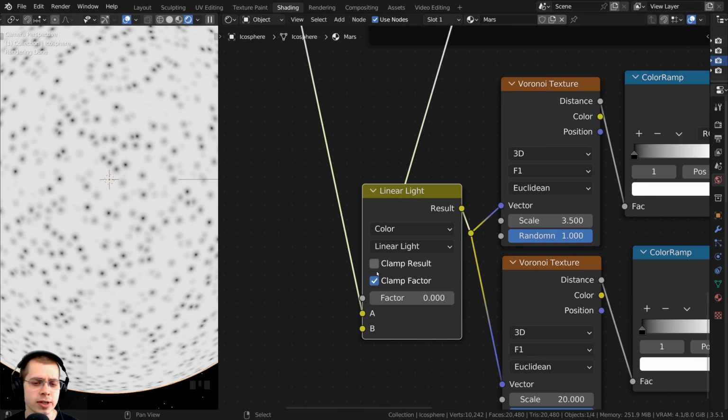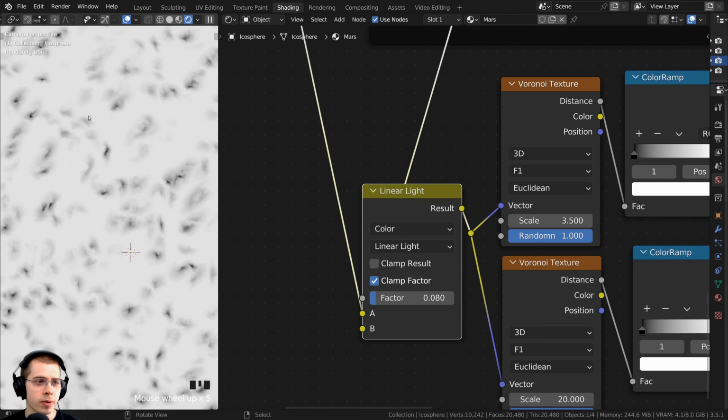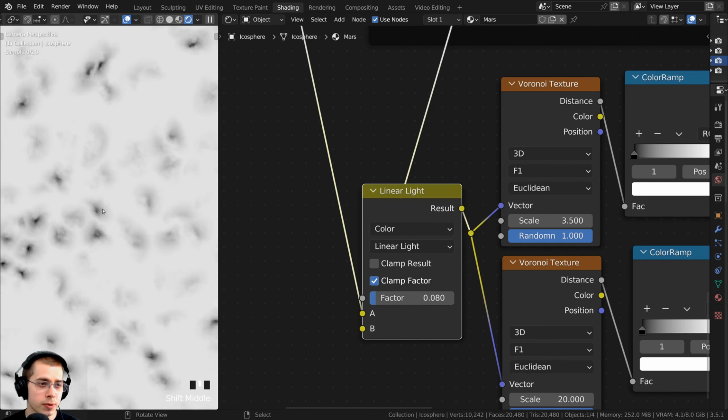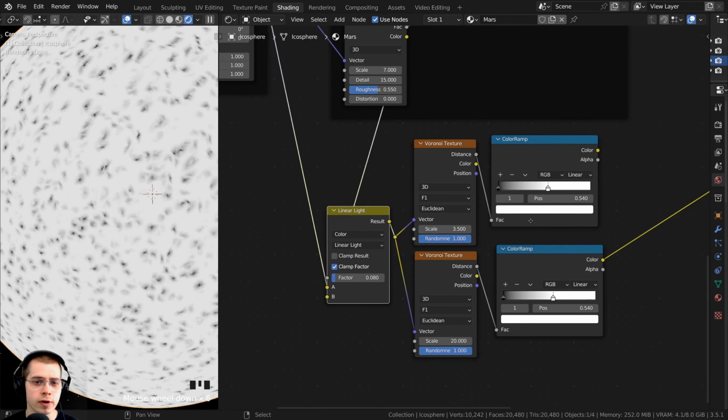So then I want this to be very subtle. I only want it to distort the edges a bit. So I'm going to turn the factor to a 0.08. And that way you can still definitely see the craters, but they're not quite as circular and they're a bit more of a random shape.